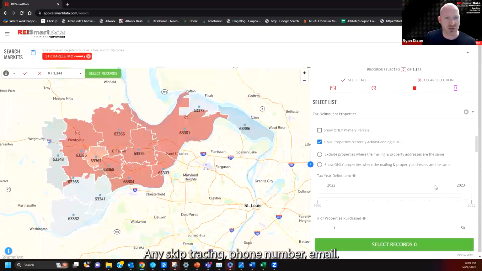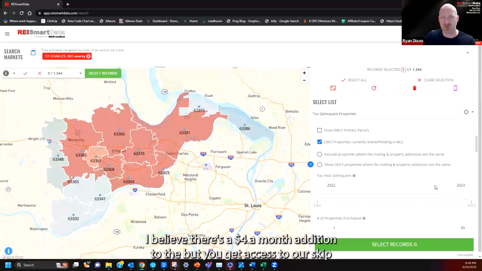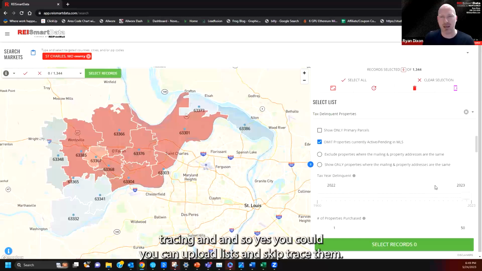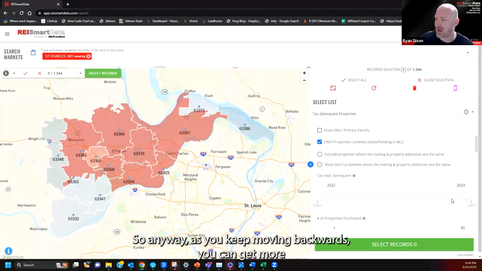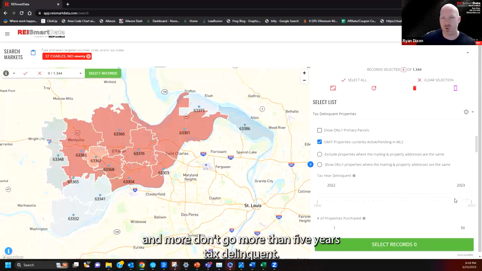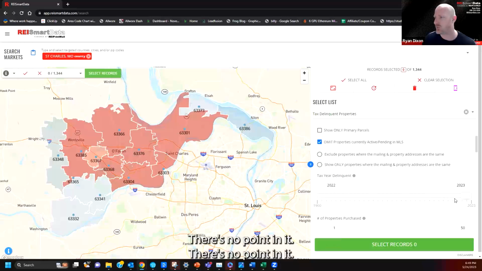Any skip tracing, phone number, email? Sorry if I missed this element. There is skip tracing inside Smart. Yes, you can, if you sign up, I believe there's a $4 a month addition, but you get access to our skip tracing. And so yes, you can upload lists and skip trace them. So anyway, as you keep moving backwards, you can get more and more. Don't go more than 5 years tax delinquent. There's no point in it. So I hope that helped.